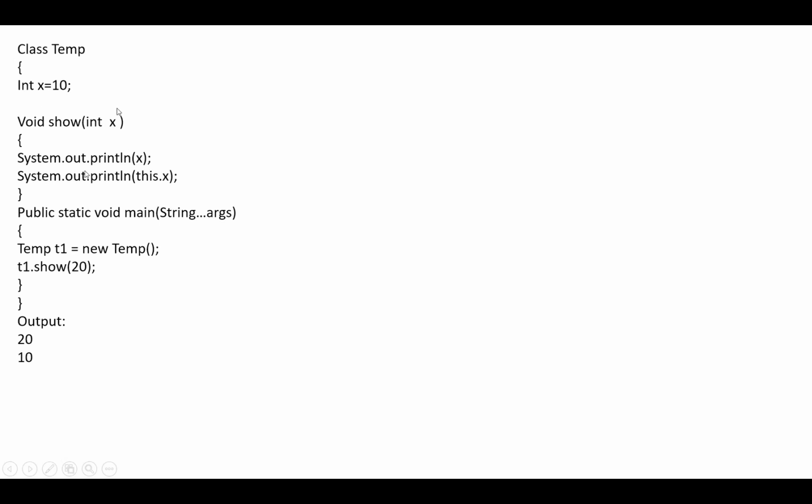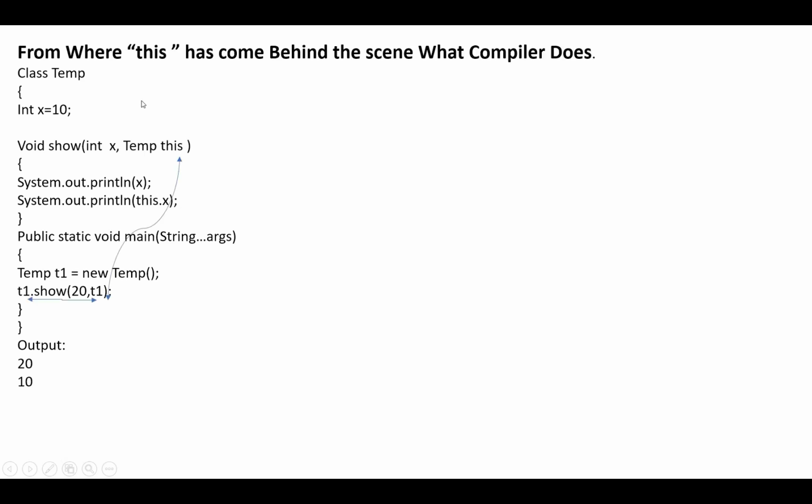See, temp t1 equal to new temp, t1 dot show. t1 is also passed here by the compiler, which is hidden, and it will be caught here in the show method by the this variable. Here we will use this dot x. This dot x accesses the class level variable 10, so the values 20 and 10 will be printed. 20 and 10. How does this come here? We see it in this third example.